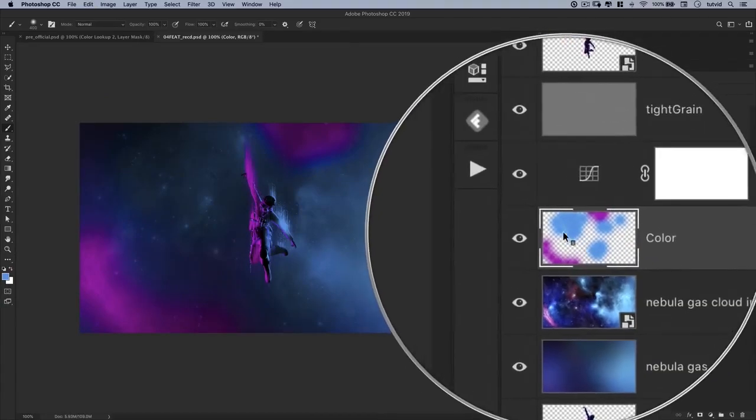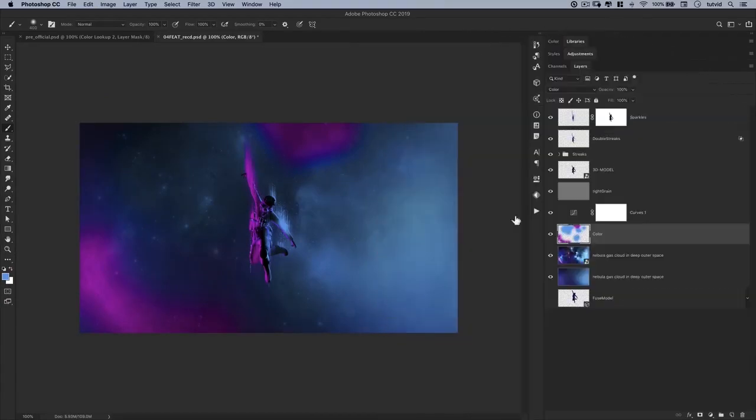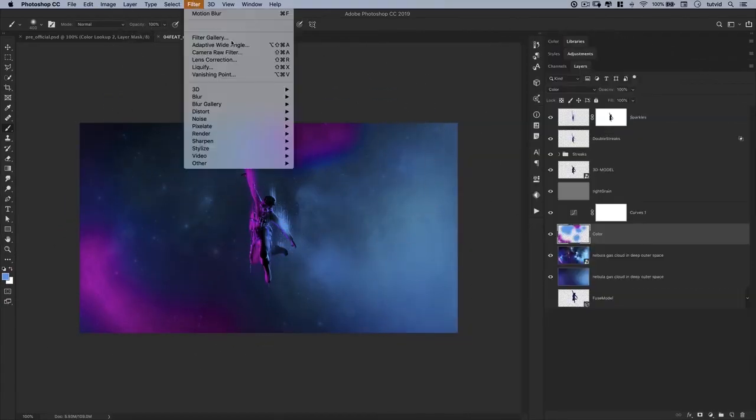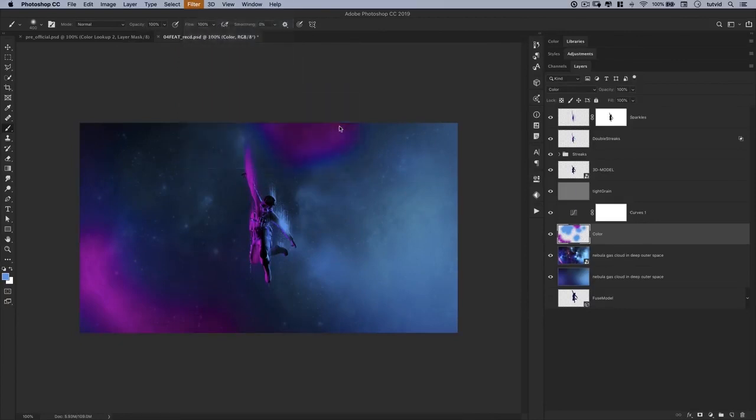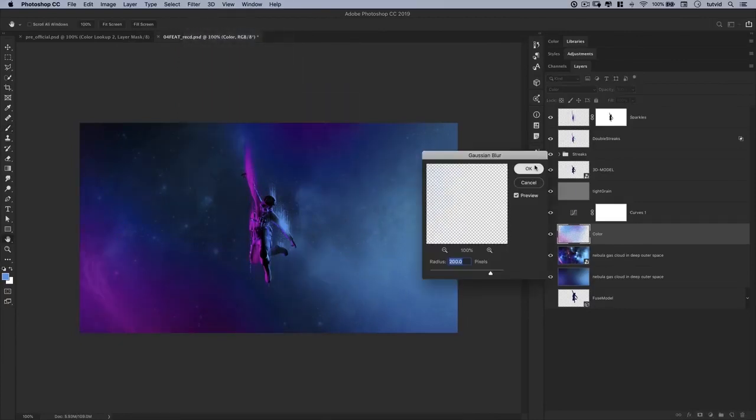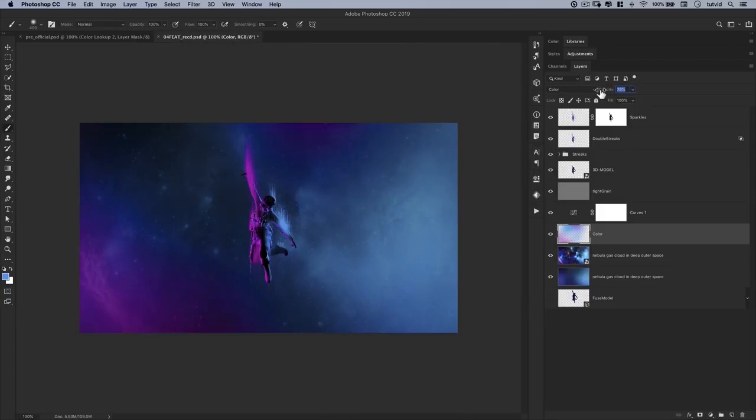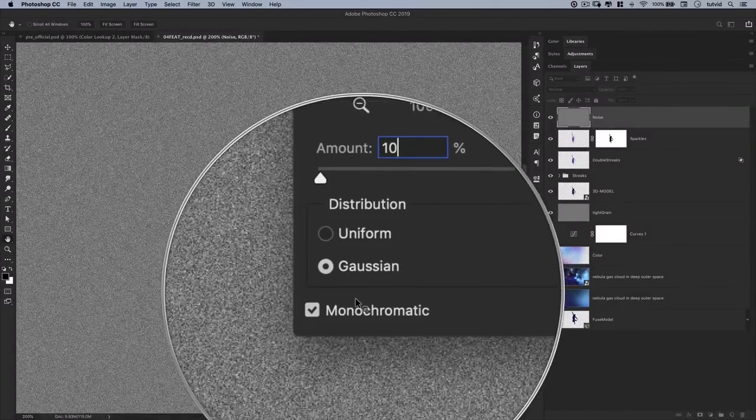And now that we have all this color, see all the color blobbed into the color layer, it's a little bit too harsh. So we'll go Filter, Blur, Gaussian Blur. Maybe about 200 pixels is good. We'll hit OK. And then we can reduce the opacity a little bit just to start blending things back together. It's distribution and monochromatic.